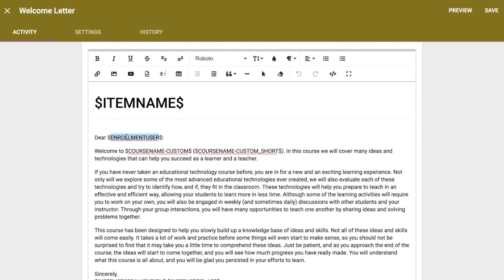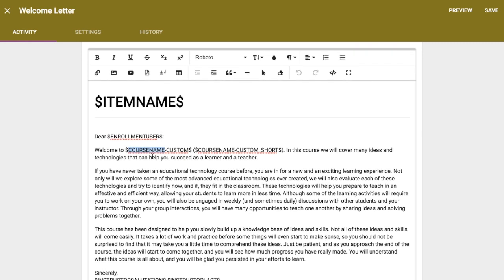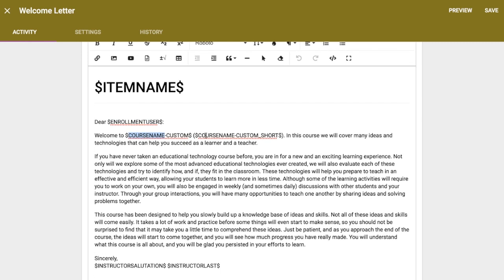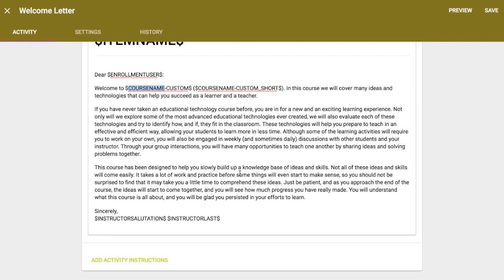Down here we see enrollment user. This is one of those system-wide course variables as well. And the enrollment user variable actually will be replaced with the first and last name, or the full name of the currently authenticated user and the enrollment that they are viewing. And down here we have a couple of custom course variables. So I have my custom variable called course name custom and course name custom short. And then down here we got a couple of more variables. So we have our instructor salutation, and then instructor last.